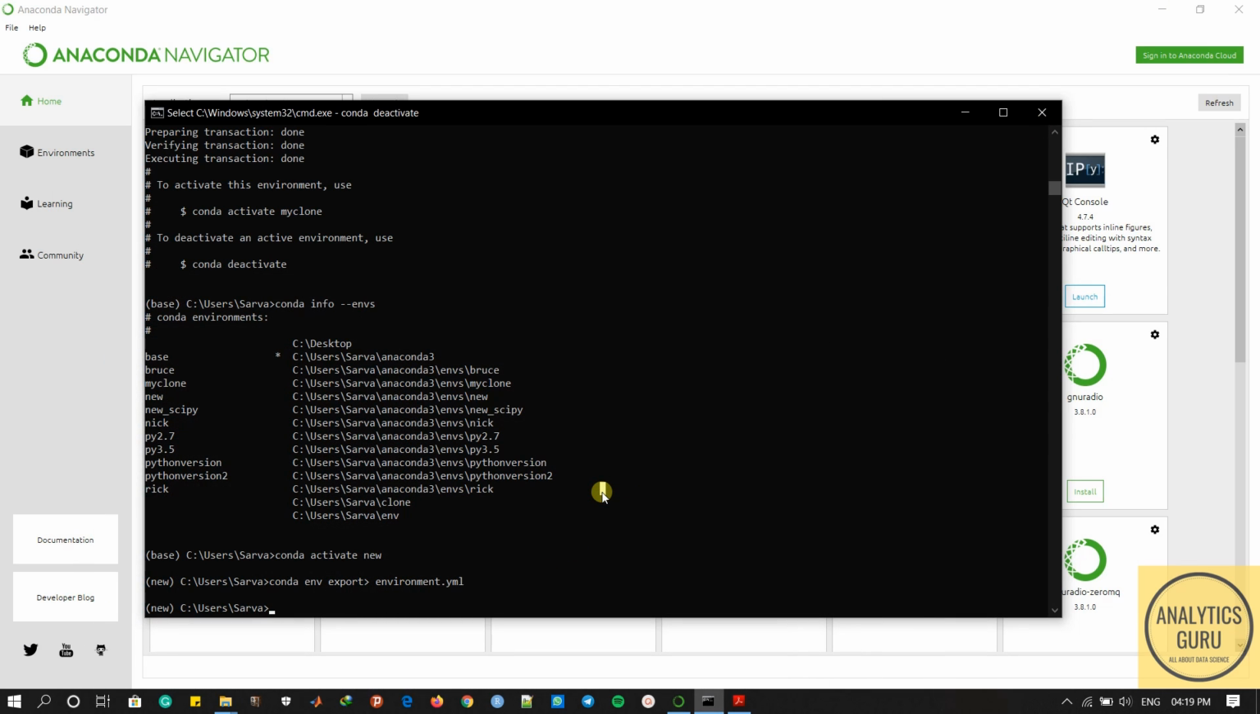Now let's say you have got an environment.yml file from your friend or from your colleague. Then how will you update or create an environment according to that YAML configuration file? To do that, you need to write conda env update --name and specify the environment that you want to change.